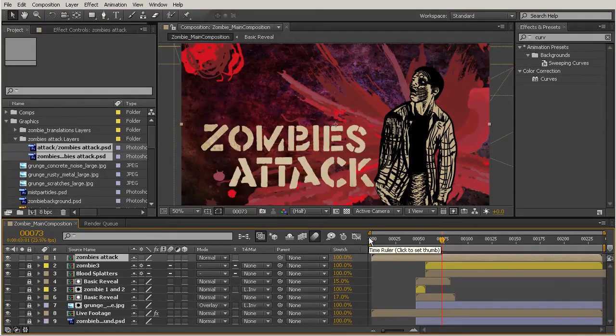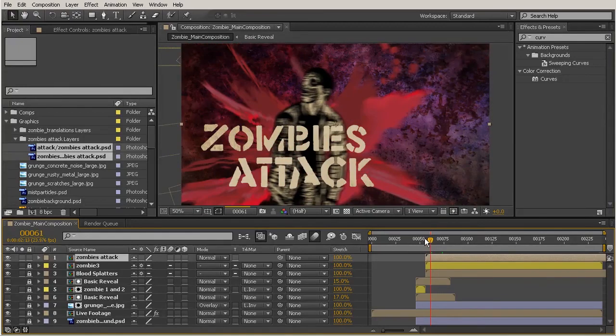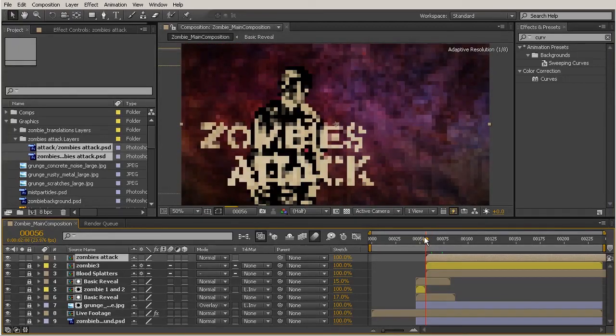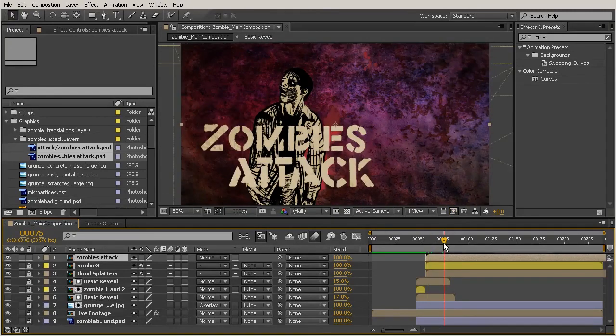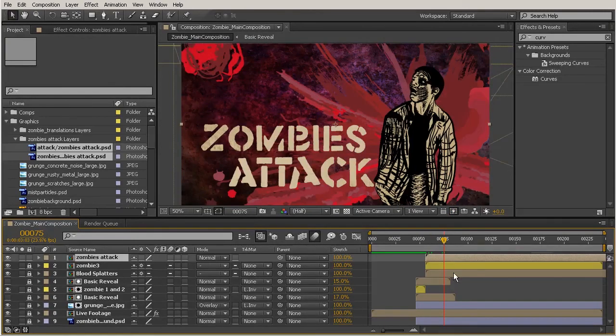Okay, so now that text layer has just been combined into one layer, and I'm going to move this forward in time so that it happens about the same time as our final zombie pose. And actually I could move it forward even a little bit more if I wanted to, where our zombie actually hits once he moves over to the other side of our comp.